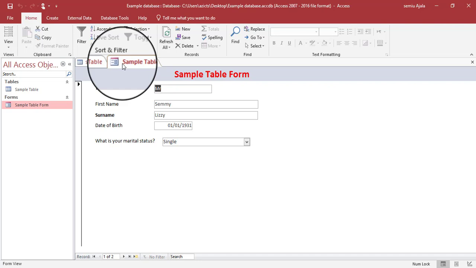So we've looked at how to create form using a form wizard, how to do some settings from layout view, design view, and then how to add records from form view, and we have seen the effect on our database table.